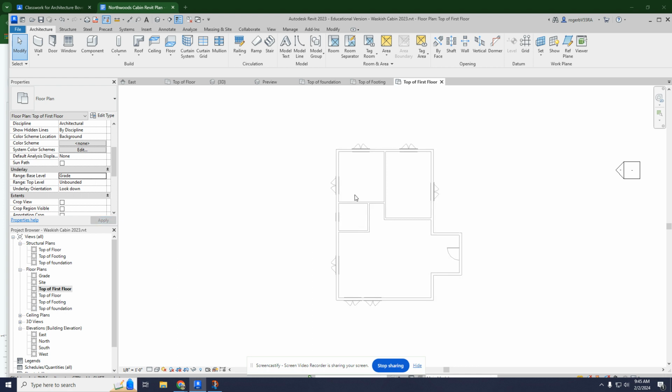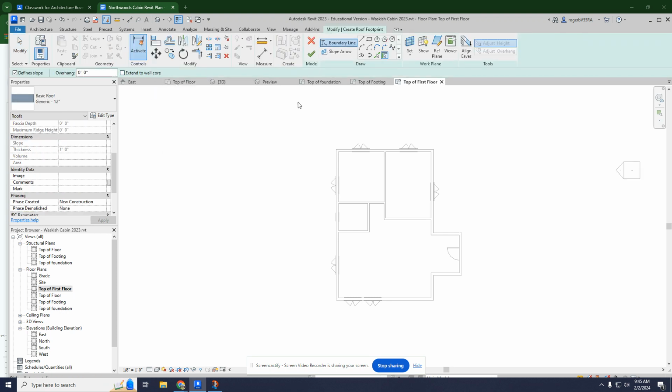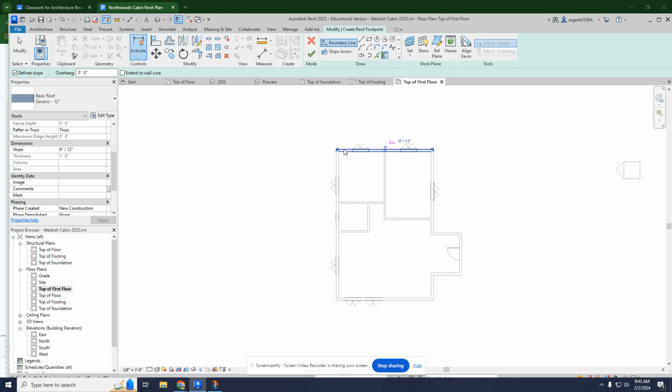All right, now let's put a roof on. It's pretty simple. Let's go to the architecture tab, go to roof, and I'm going to choose roof by footprint. It's very similar to putting it on as we did for a floor. With a boundary line, I found the pick walls tool works better than this because of what happened during our floor. So we're just going to go around and pick the walls.